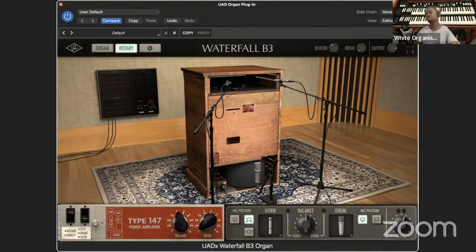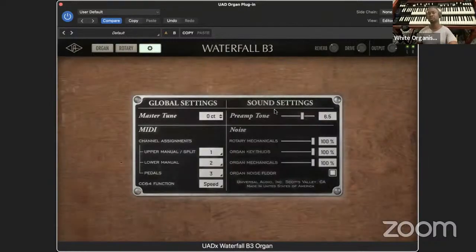Now, say if it's too bright, you can go back up in here and kill it. Yeah, there it is. You can kill that, but if you want it brighter, put it at 6.5, back to the original.